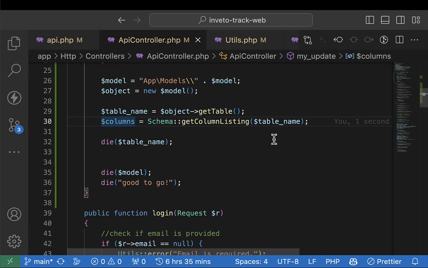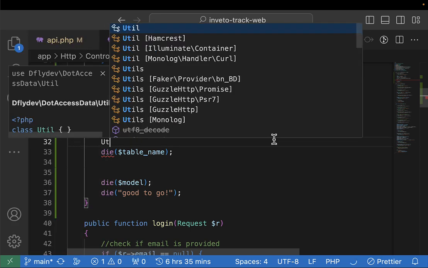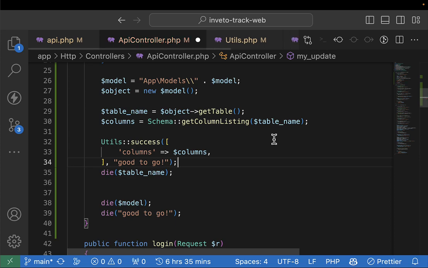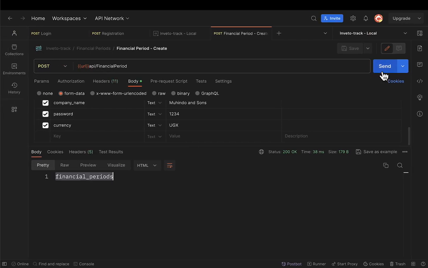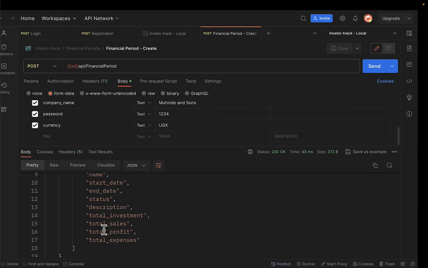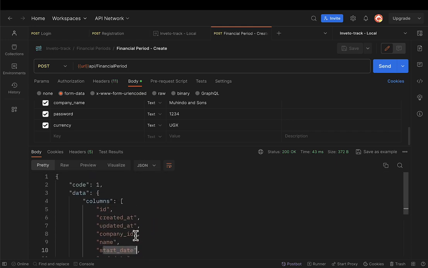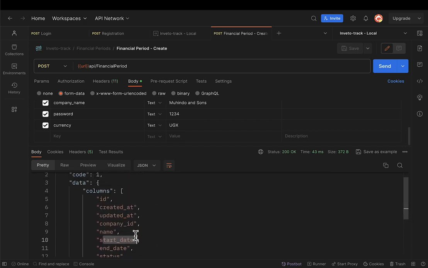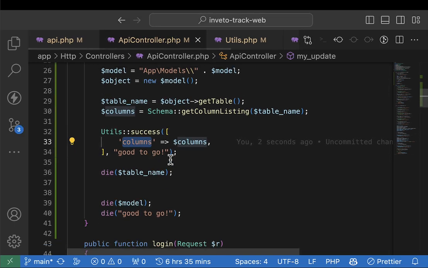So by doing this, it will be able to get the columns in that table. So if I, for example, here send back, maybe I say utils, and then say success, I just pass the columns table. You see? Now if you come here and send the table of the columns, you can see here we have successfully accessed all the names in that particular table. All right? So everything is okay. So we have now the names.